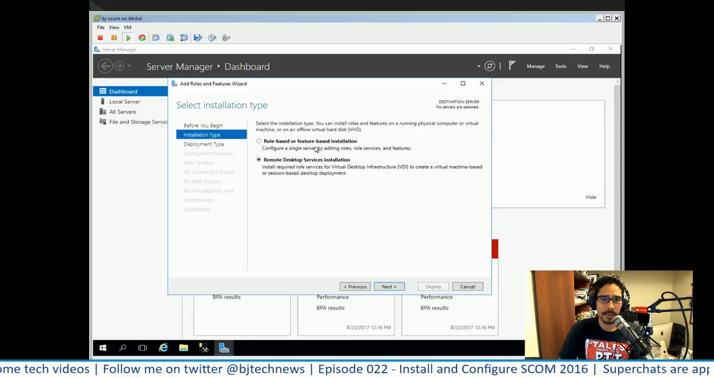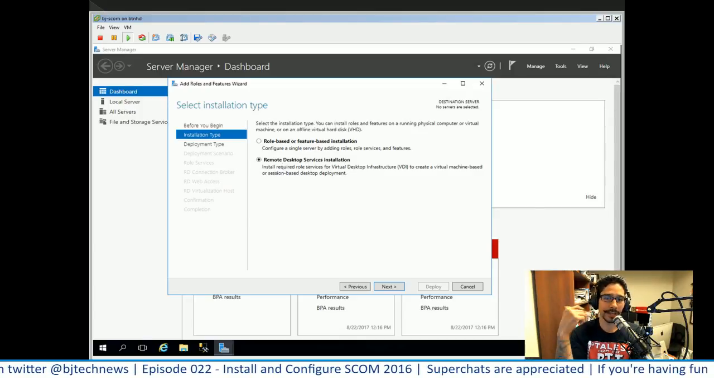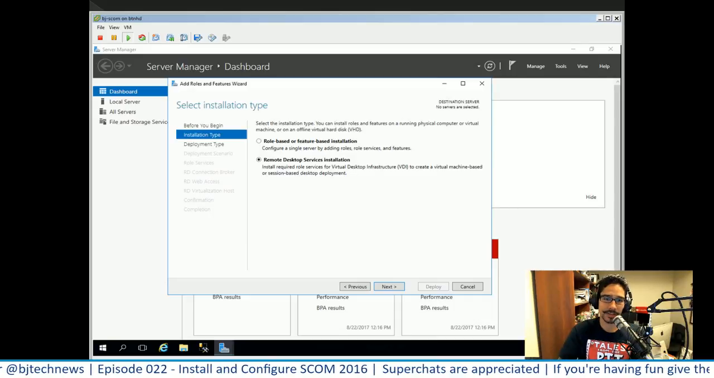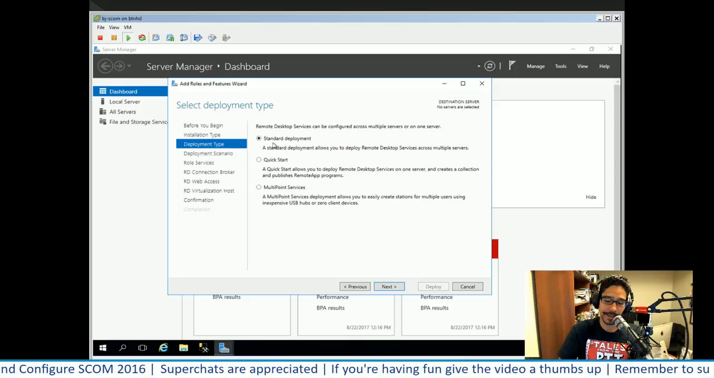Now, you could do it role-based or feature-based installation, but if you do the remote desktop service installation, it does everything automatically for you. It's really seamless. So this is the reason why I picked this option right here. Click on next. You want to do a standard deployment. You have quick start and you have multi-point. So I did the standard, which is the default. That is what is chosen for us automatically.